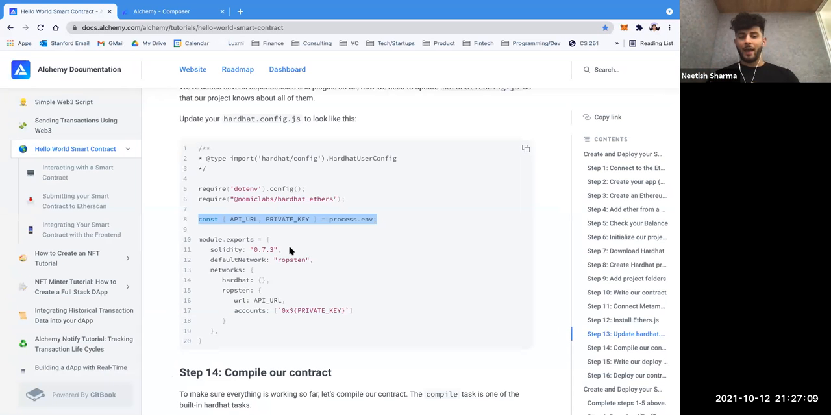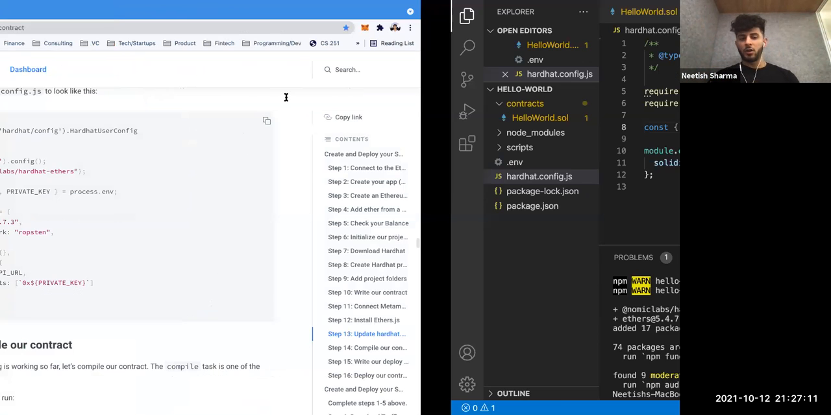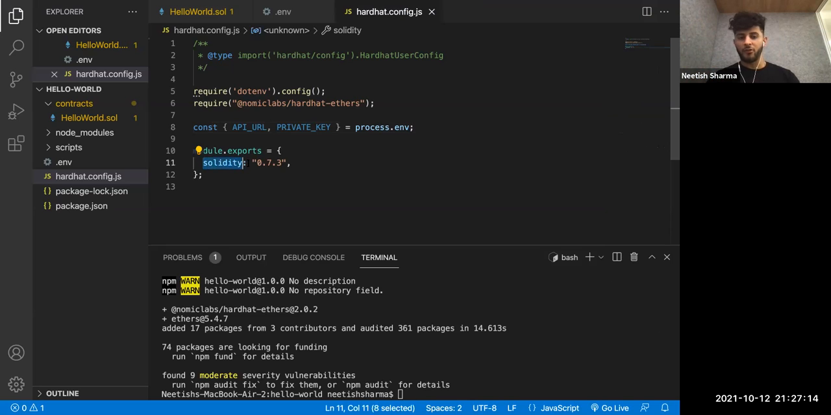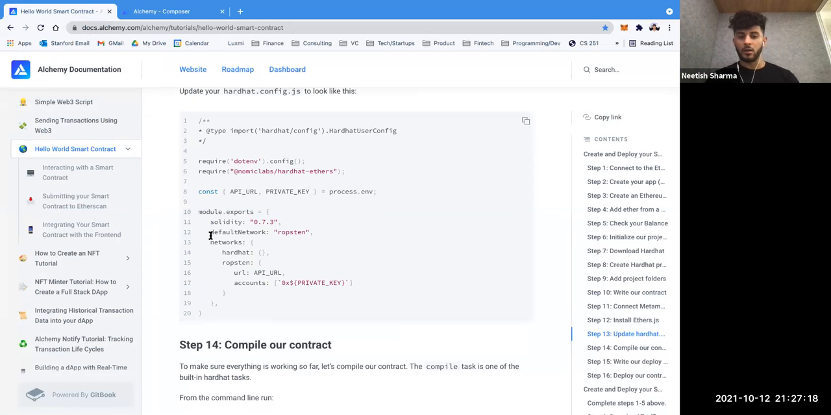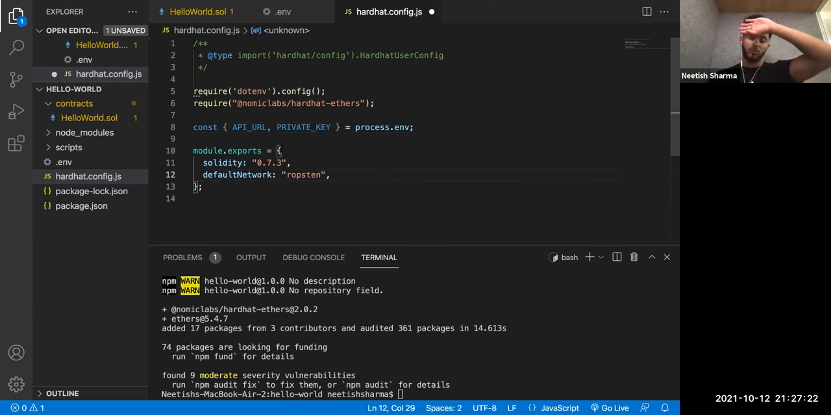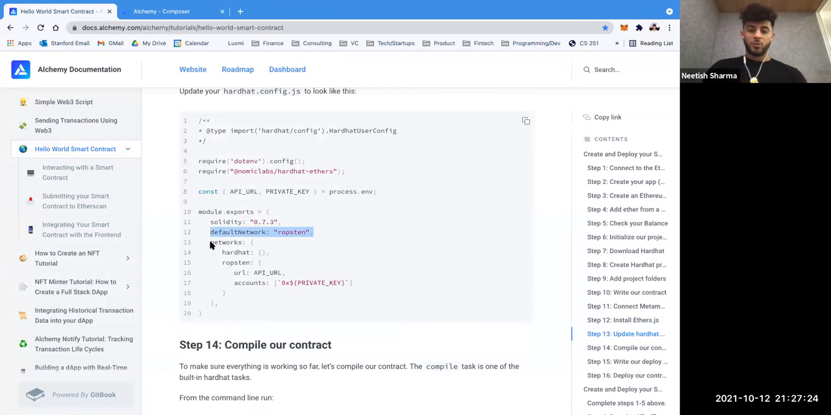And then after that, what we noticed already is that the version of Solidity within the module is already defined, so that's already beautiful. Now we can go ahead and copy in our default network, which is Ropsten. So we want to make sure we specify that in our module, and also that we specify our networks.